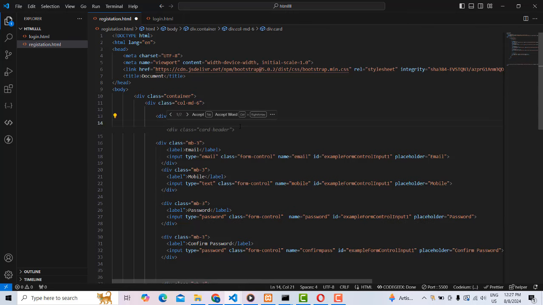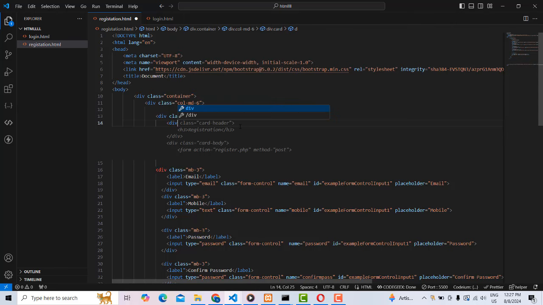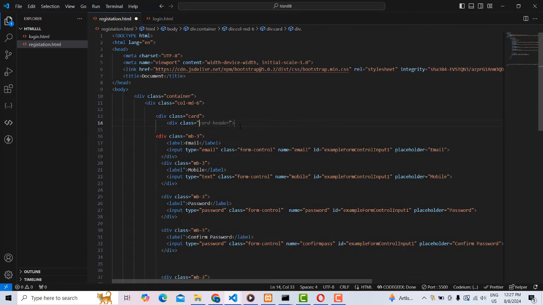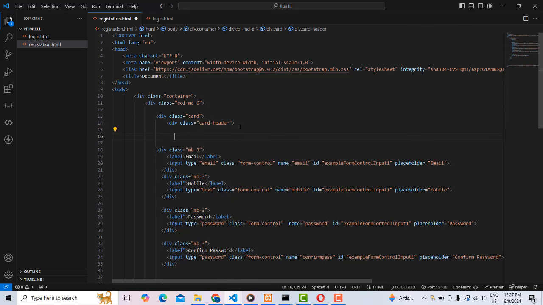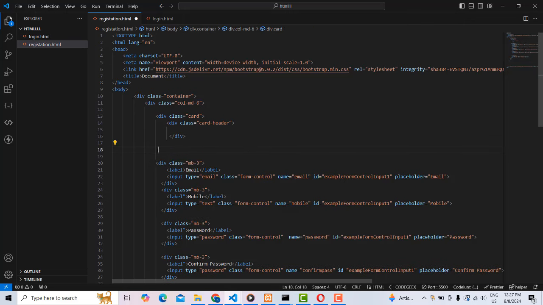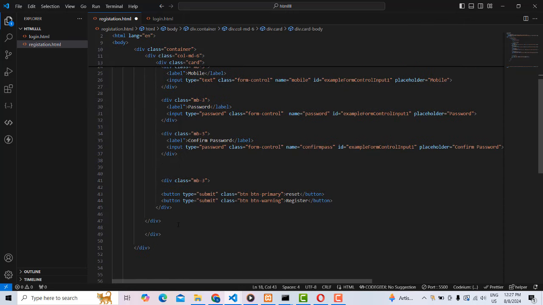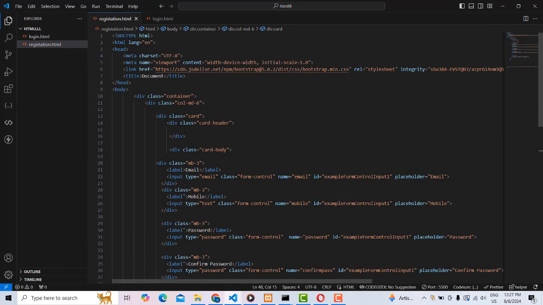Here, class header. div class card header. You type card header. Your starting position is the closing position of card header. After that, the third one is the body part. It's a card body. Get this one, card body. Starting body. You have to close that over here. Right. That's it. That's the thing you have to write. Okay. Class header. You have to write registration.